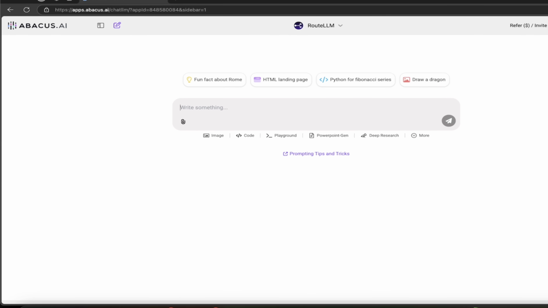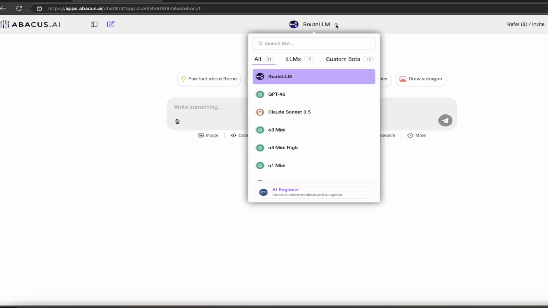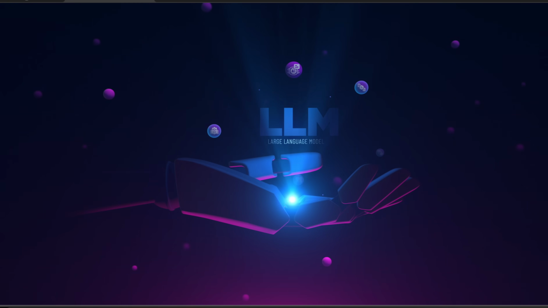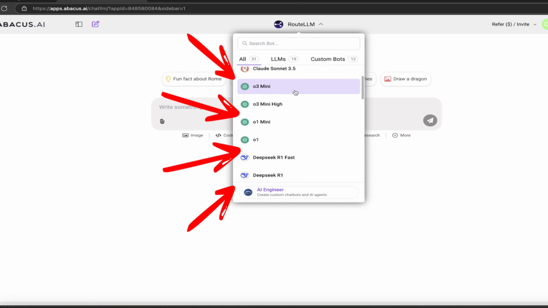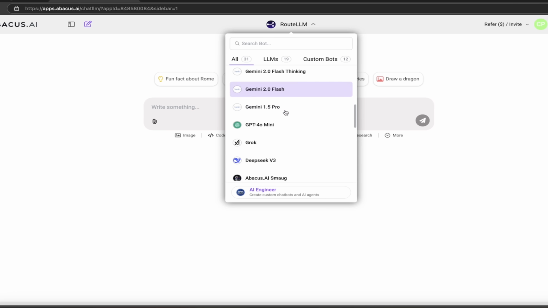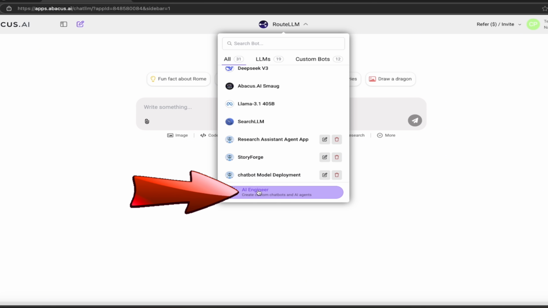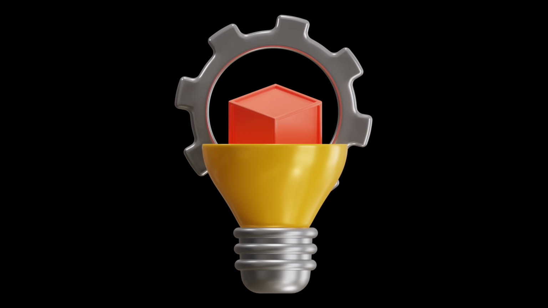All right, once you're logged in, you should see a screen that looks like this. The first thing I like to do, hit that little down triangle and check us out here. You've got access to all of the state-of-the-art large language models here: GPT-4o, Sonnet 3.5, O3 Mini High, O1, DeepSeek. It's all in here. However, for this tutorial, I want to go to the bottom here and click on AI Engineer. When you do that, you're going to get a screen that looks like this.